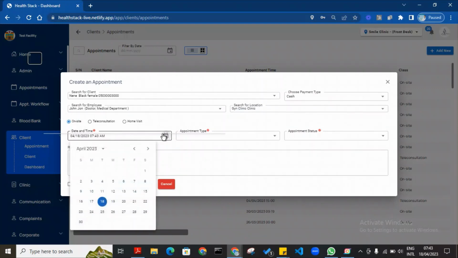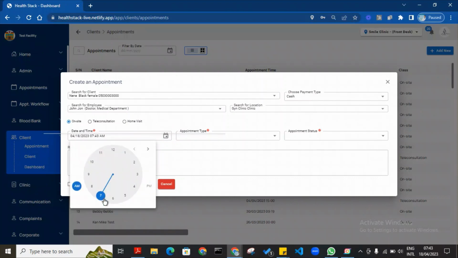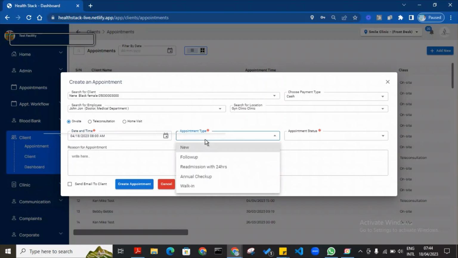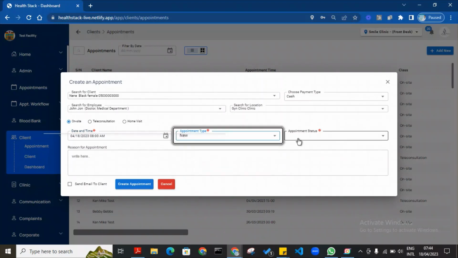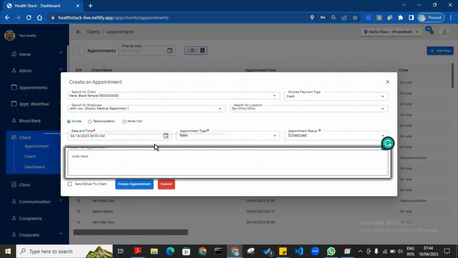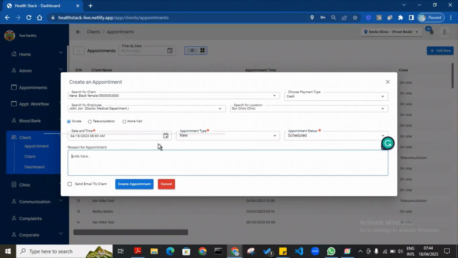What's the date and time for this appointment? The appointment is for today. It's actually for 8 a.m. Oh, sorry, this is supposed to be 8. So, yeah, for 8 a.m. Appointment type is new, being that it's a first time visit. It's been scheduled. This is optional.